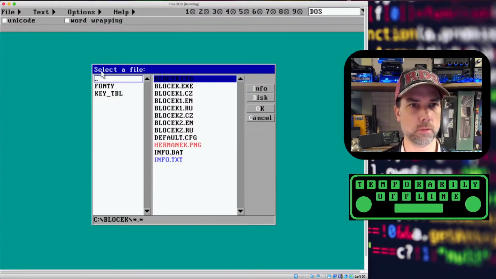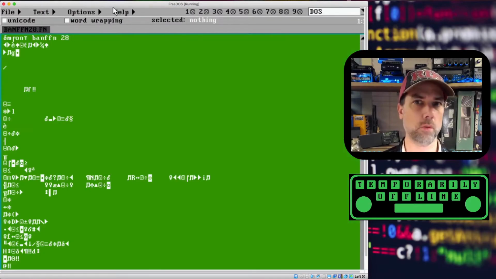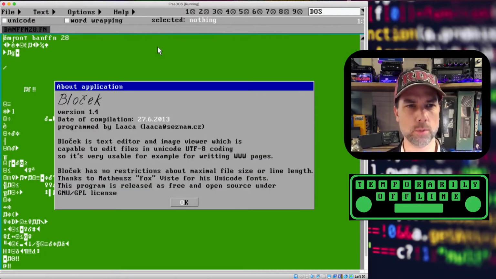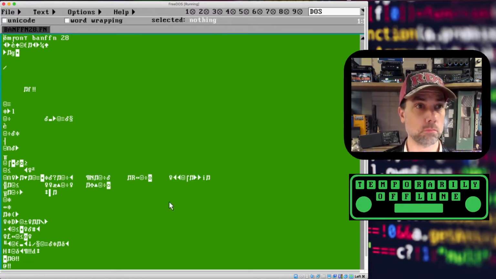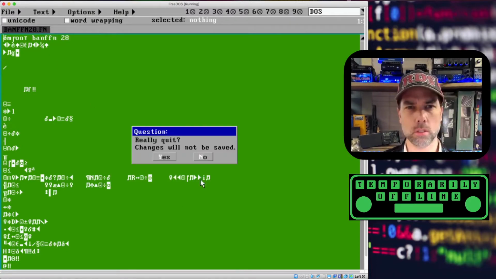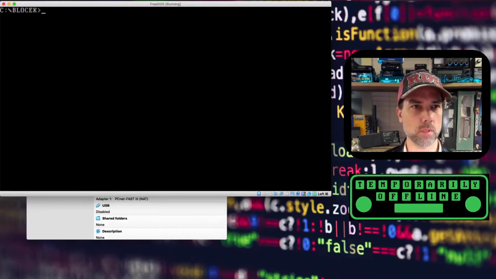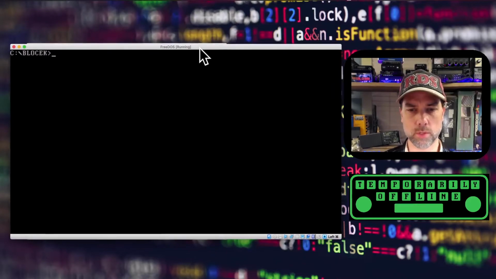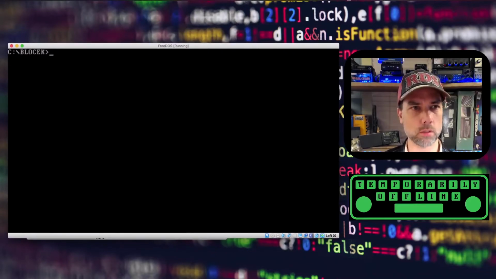Close file. Fonty. What's in Fonty? Okay. A text editor and image viewer, which is capable to edit files in Unicode UTF-8, so it's very useful for programming web pages. So I guess that means it's Blosec. Excellent. So it's a graphical text editor that runs on top of DOS and also does some image work. Yes, I don't want to save any of those changes. Let's get this window back to where I put it. That was very rude to move my window around.